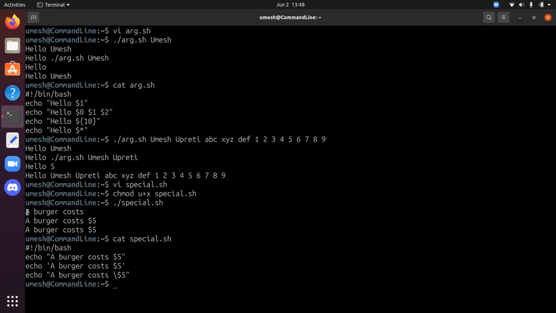So in this case, the first line of output is simply "burger cost", because with the $5, it's expecting a fifth argument. Since we didn't supply one, it's blank and didn't print anything. The second line just printed as it is, because the single quote blocked the meaning of the $ sign, so it simply printed whatever we wrote inside the single quote. And the third line, "a burger cost $5". So actually the backslash blocked the meaning of the $ sign and printed $5.